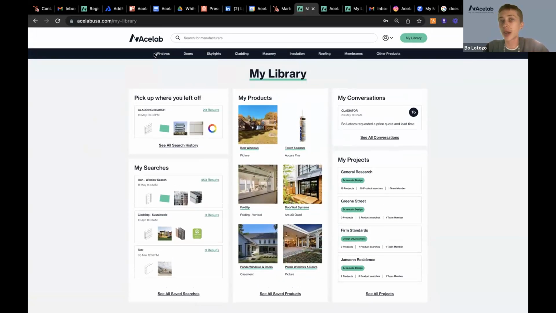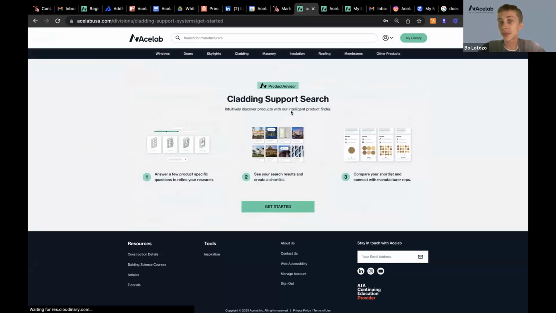All of our searchable product categories are up here at the top. So for cladding, you could head over to cladding and cladding support systems. And if you were looking for a more general search, you could get started here.